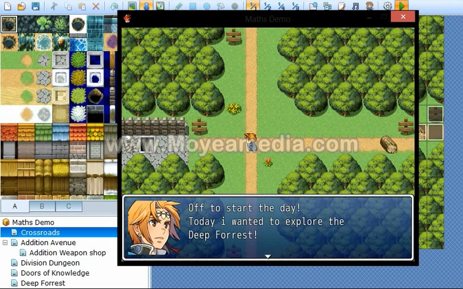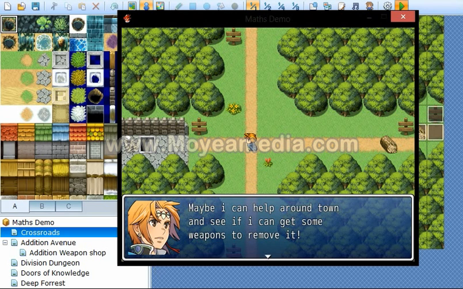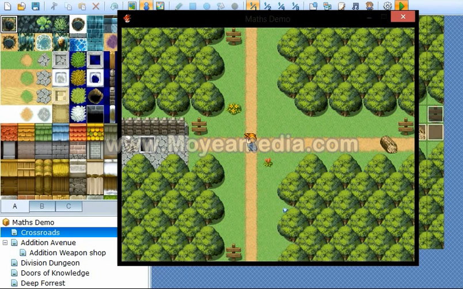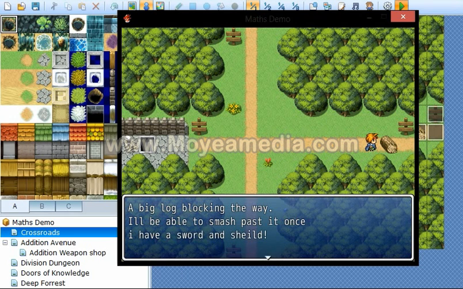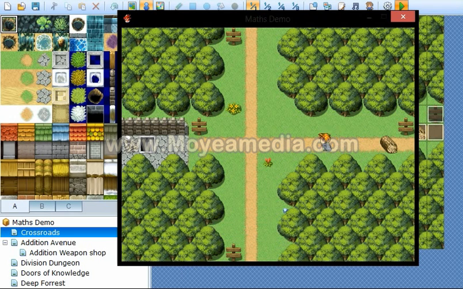So you start off as this one character. He says he wants to explore the deep forest, but there's a log blocking the way, which you can see off to the right of the screen. He says maybe if we help around town we can get some weapons to help remove it. So you can't get through this path. There's a big log blocking the way. So he has an objective. He has to get a sword and a shield. He's got 3 directions to go. So let's start down here.